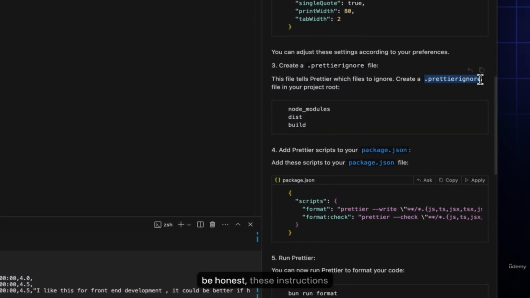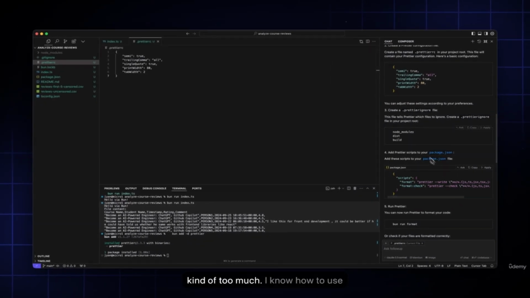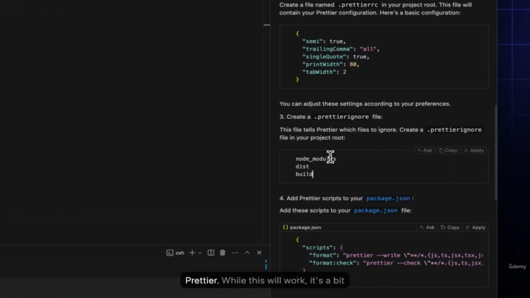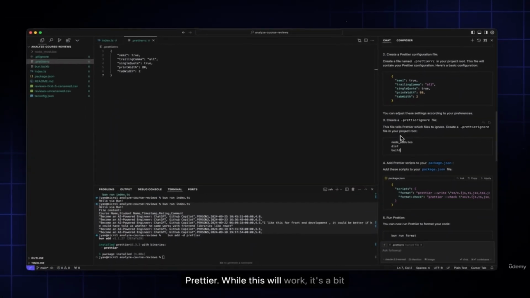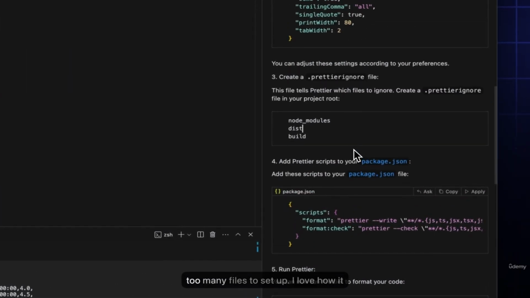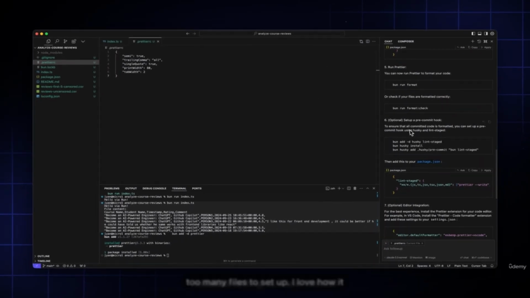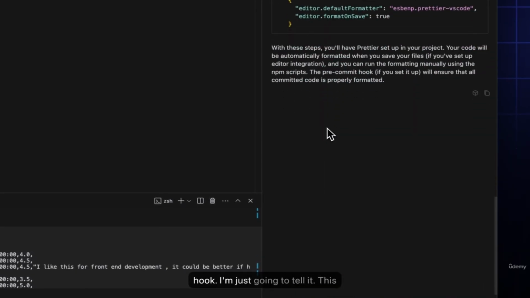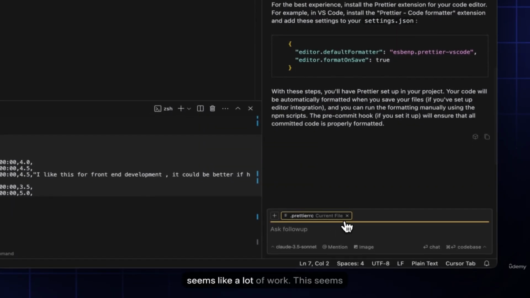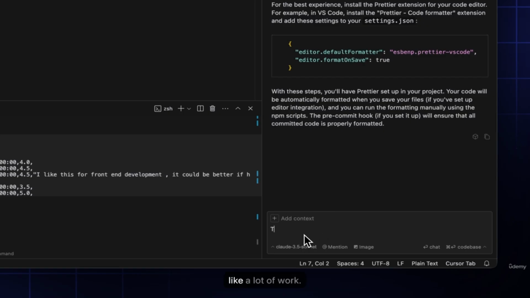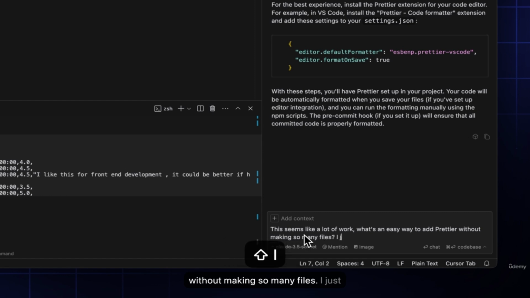Now, to be honest, these instructions are kind of too much. Just telling you, I know how to use Prettier, and while this will work, it's a bit too many files to set up. I love how it included setting up a pre-commit hook. I'm just going to tell it, this seems like a lot of work. What's an easy way to add Prettier without making so many files? I just want to pretty up my JSON and TS files.